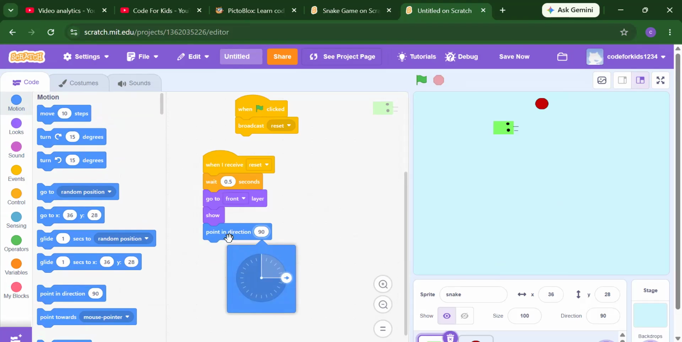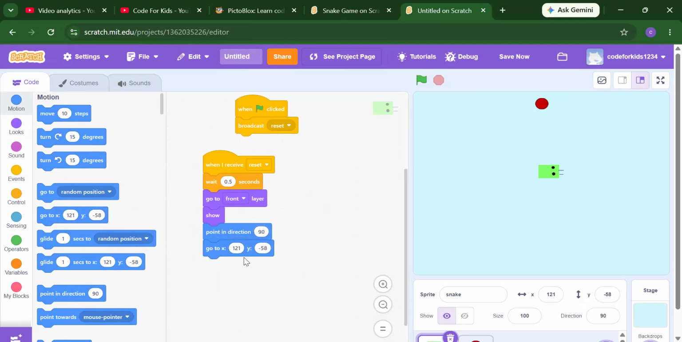Okay. After that, we have to go to one. For example, we want the snake again here. If it touches any one of the boundaries, we want the snake here. Okay, so if we want a middle position, you can simply put 0 and 0. So 0 and 0 indicates the middle position.